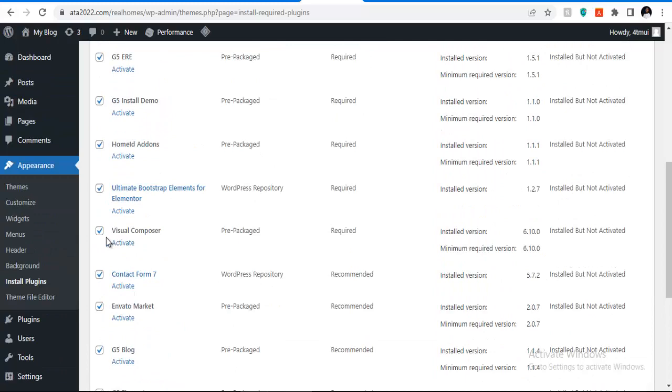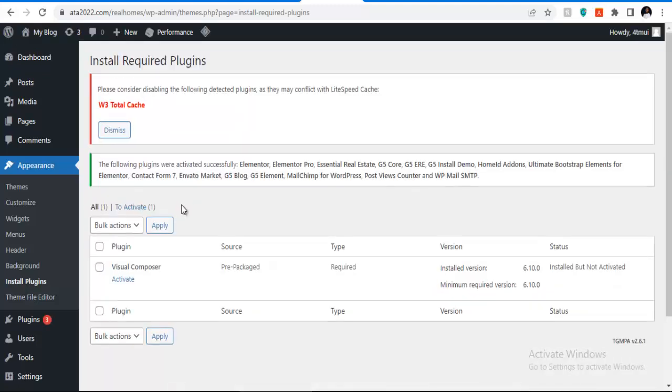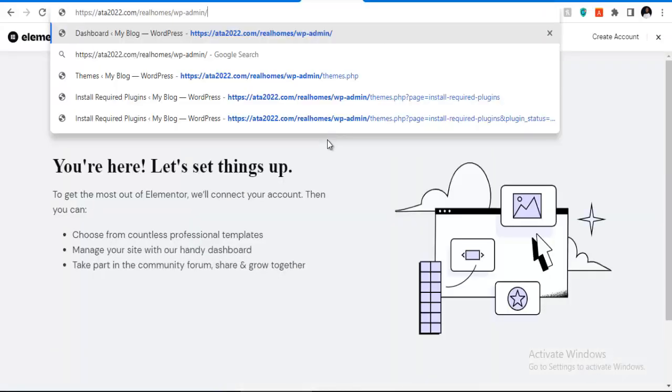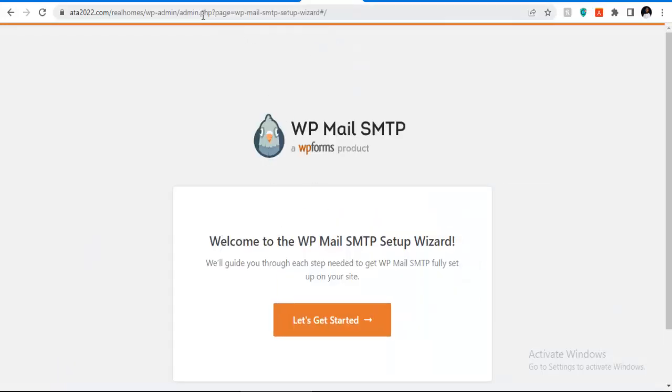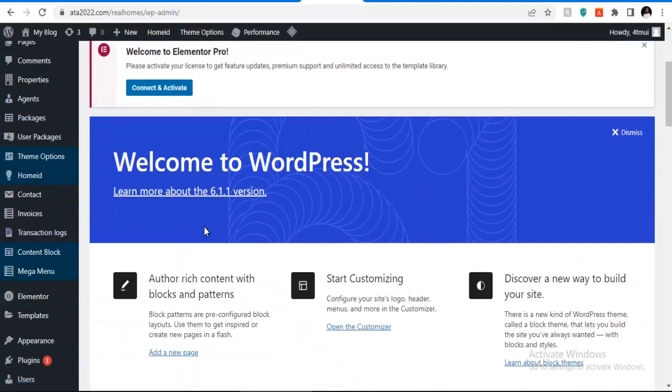All right, so let me uninstall this and I'll click on apply. All right, so all of them have been activated. Let me activate it too. Just activate all. All right, so remove this and go back. Good. I don't want this too. Let me just also go back. All right, so now we have all.